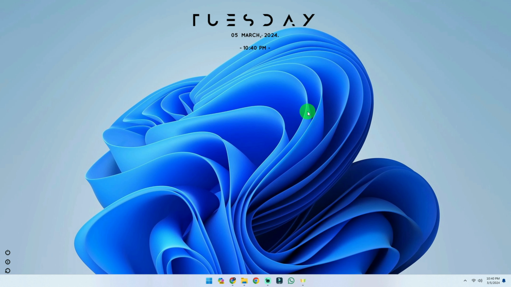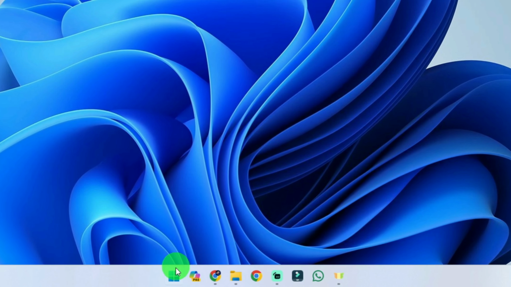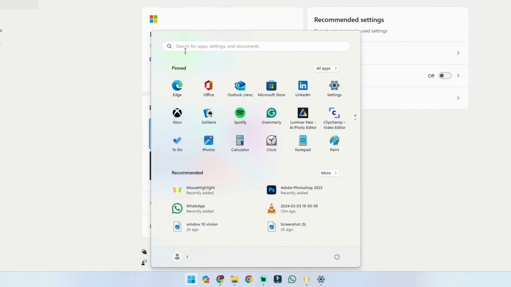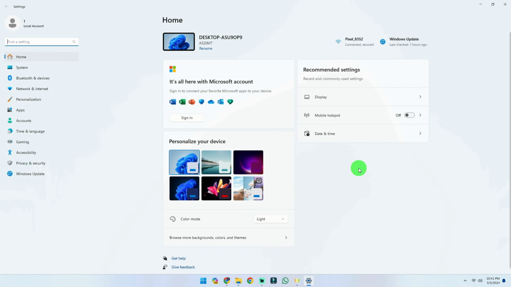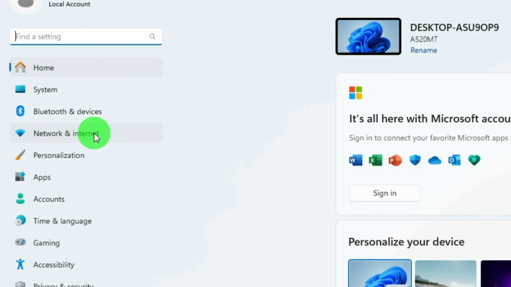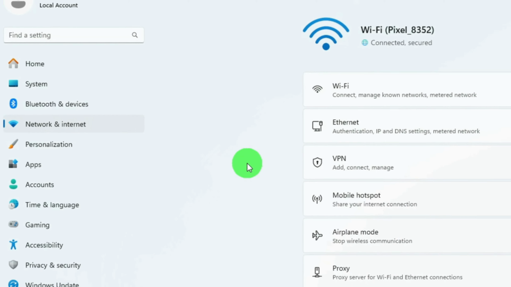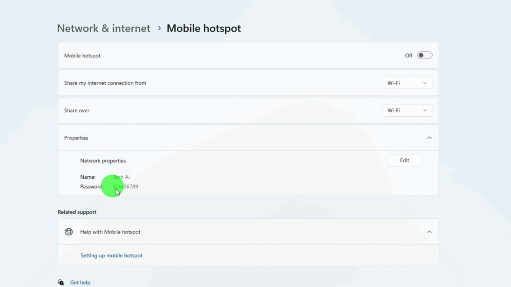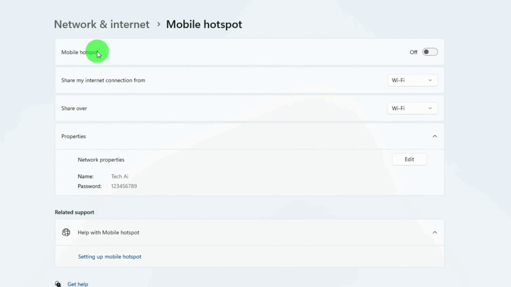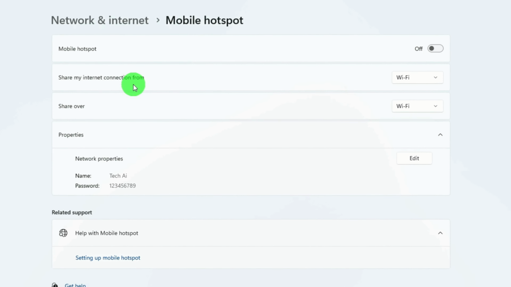So, let's get started. For this, you have to right-click on the Start menu and then open Settings. Alternatively, you can click on Start and then search for Settings in the search bar to open it. After opening Settings, you will see a window like this in front of you. Here, you need to click on Network and Internet. After coming here, you will see the Mobile Hotspot option. Click on it. After opening Mobile Hotspot, you will see an interface like this.